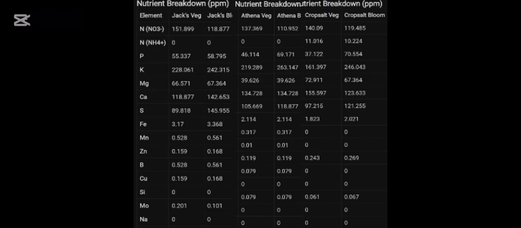You can see we've got Jack's Veg on the far left, Athena in the middle, and Crop Salt on the right. And so you can see the nitrogen for Jack's Veg is 151. It tapers down in bloom to about 120. Athena is 137, tapers down to 110, and Crop Salt's 140 and tapers to 119. So you can kind of see that these numbers aren't far off amongst the commercial manufacturers in terms of their ppms.